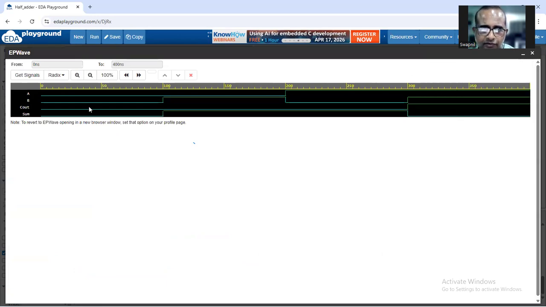Are you getting here the waveform? And check your output. Even if there is a radix also. So we are having the radix as binary. Now check it. What is that? 0 plus 0. What is my Cout? 0. Sum is 0. Clear? Then second, just put your mouse or cursor on 100 to 200 nanosecond. So check it.